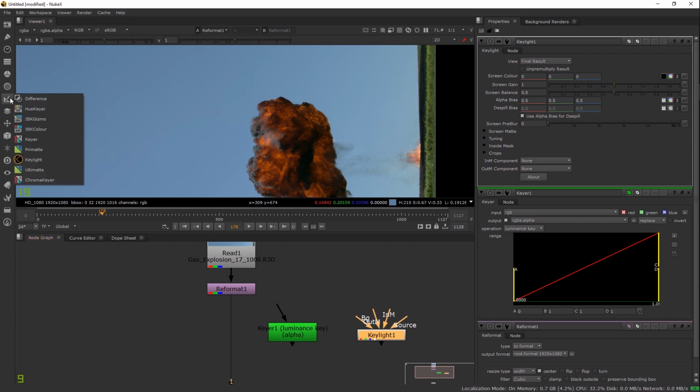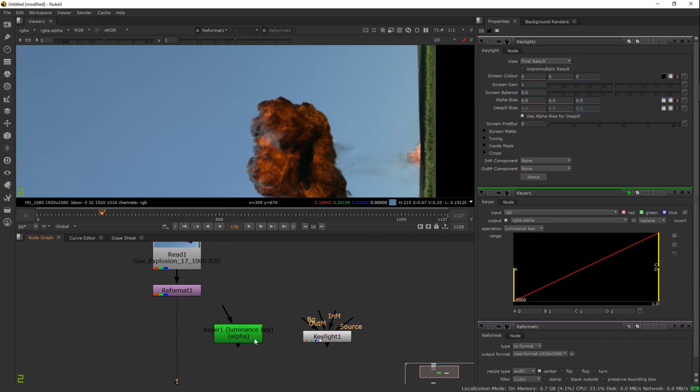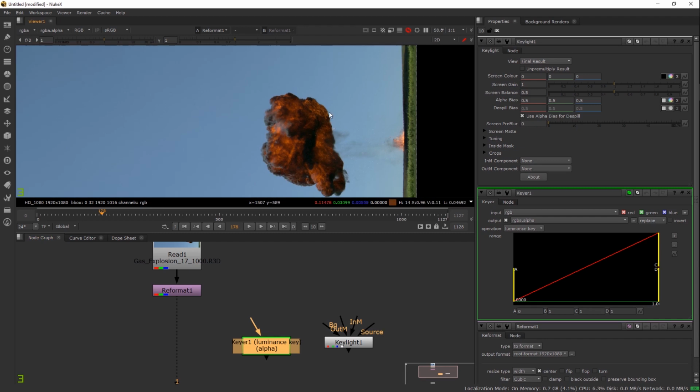You have some other keyers in this little menu here. You have the Primatte and different keyers, IBK keyers. They're really good if you're using a blue screen or green screen and you have a clean plate of the screen. These two are really good to use. But for the sake of this tutorial, I'll just be using these two, and we'll just look at ways to combine them and combine different keys really.